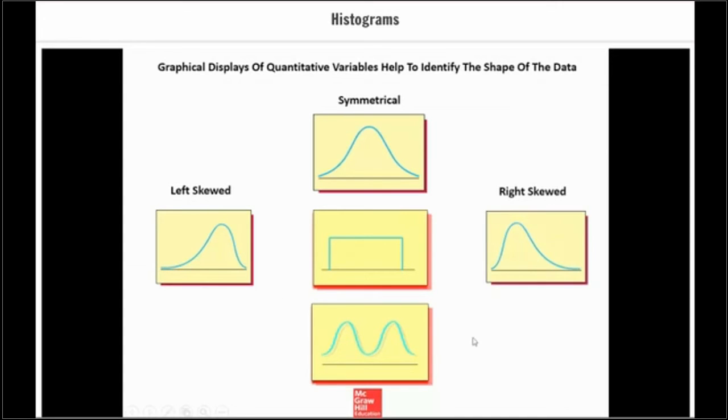We might also see data that's skewed to the right. Again, the long tail goes out to the right, and you might also hear this called skewed to the high numbers or skewed to the high side because, again, numbers to the right on the number line are higher numbers.